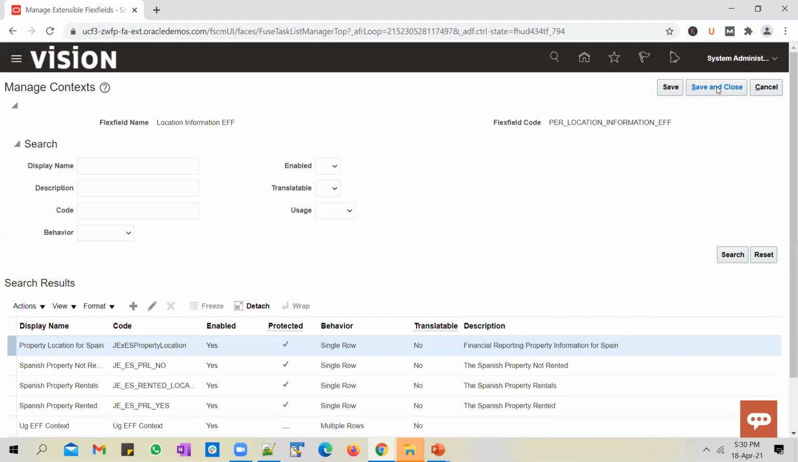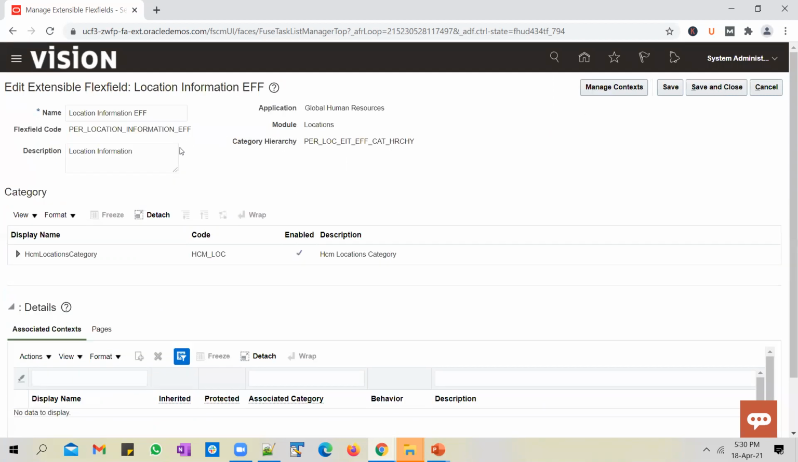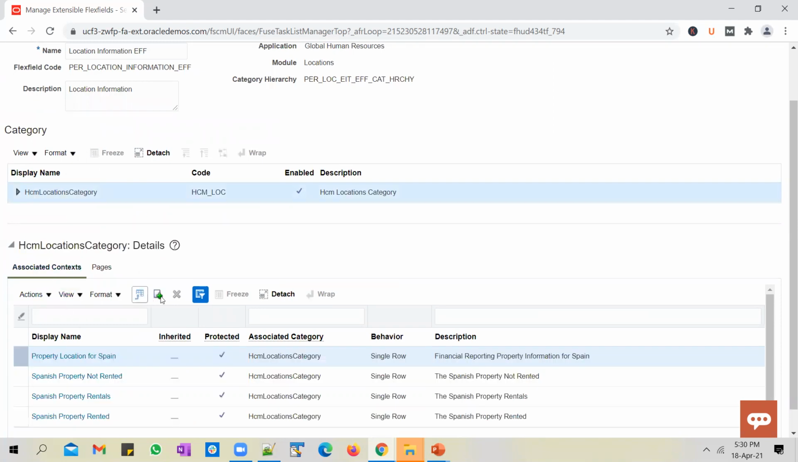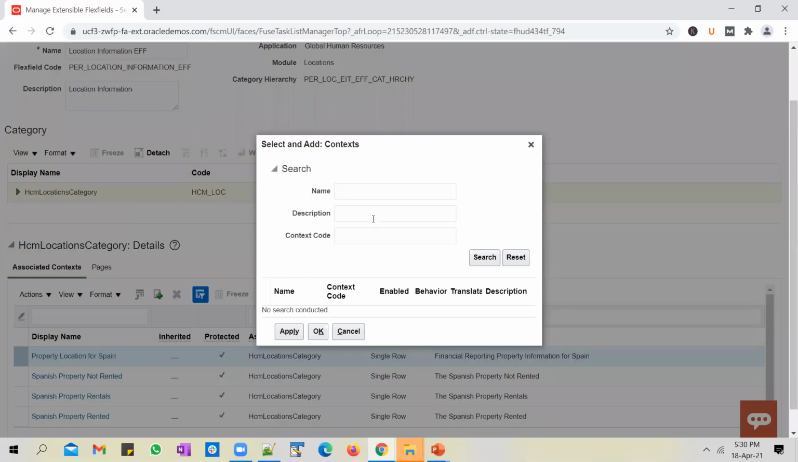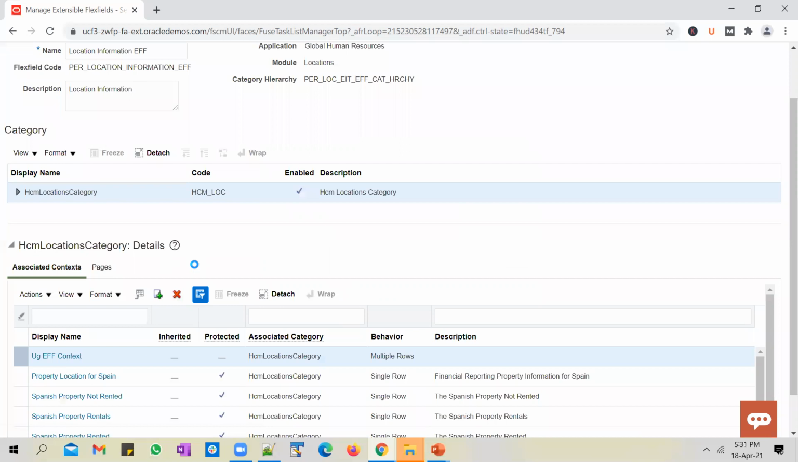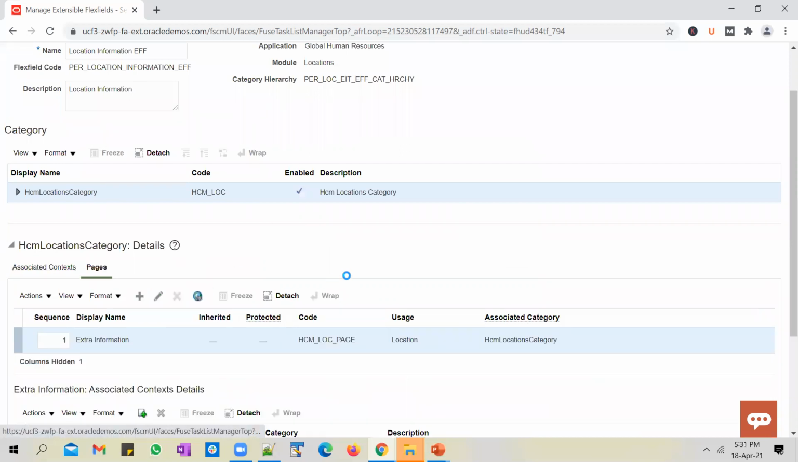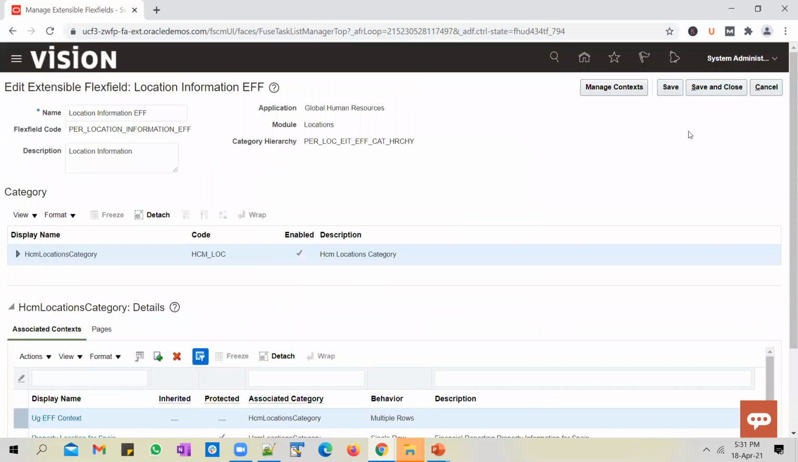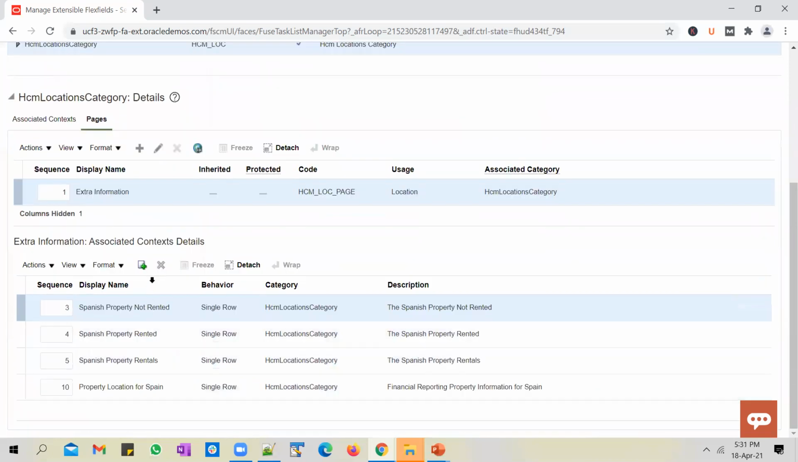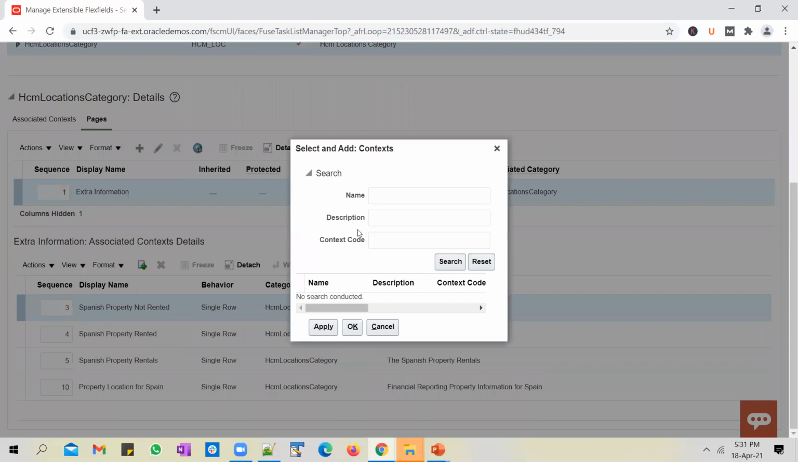And there are two more steps that you have to do in the case of EFF. The first step is select the locations category, and you will have to associate your context here. So add the context that you have defined. Add it. And when you go to pages, after adding the context in the associated context tab, save it. And after that, go to the page, and you will be able to add the context onto the page.